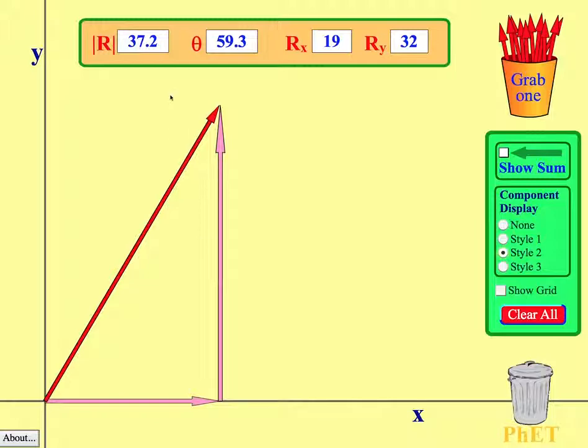And that's all I want you to know, that this vector can be broken into two pieces, right? Like these two. There is an x part of this vector, that's how far it goes in the x direction, and there's a y part, how high it goes in the y direction. I just want to make sure that's clear to you.